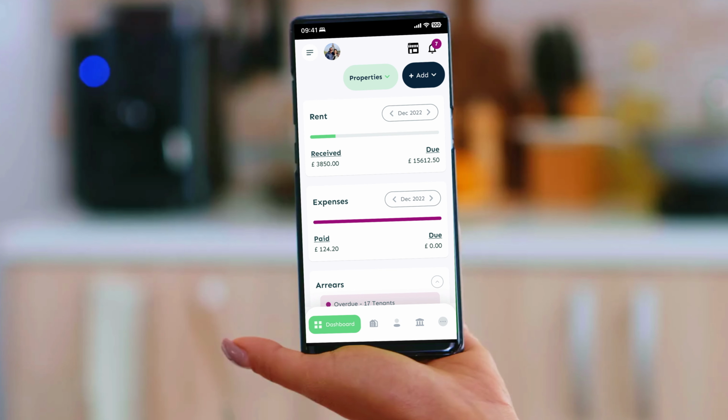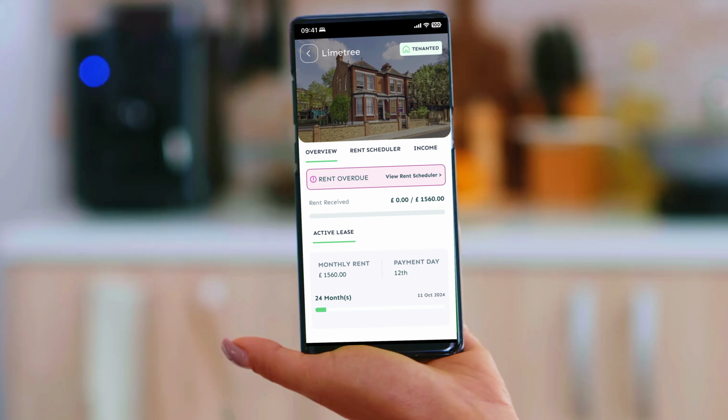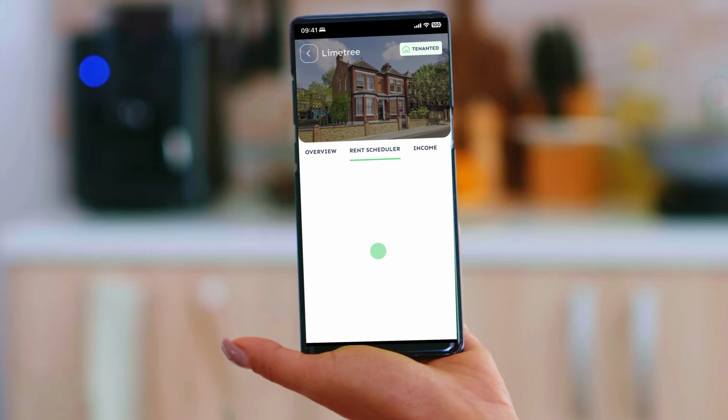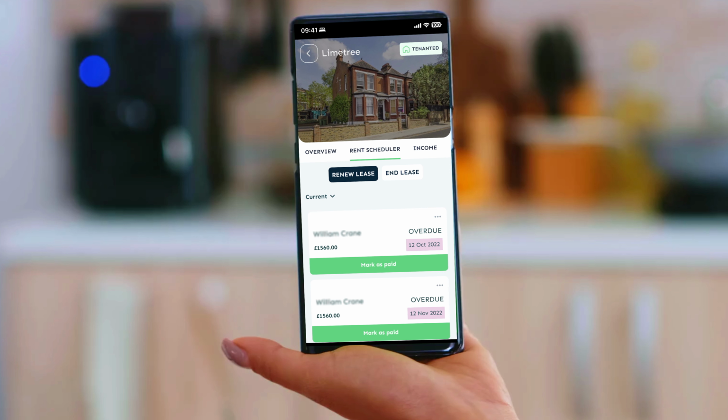Now also, anything you do on the web will sync up to the mobile app. The mobile app is available on the App Store and the Google Store, and it's available right now for download.